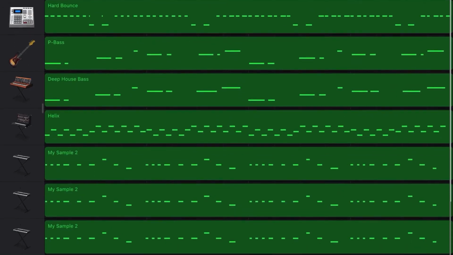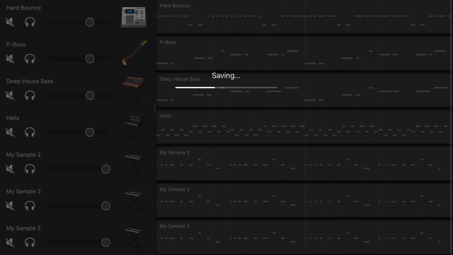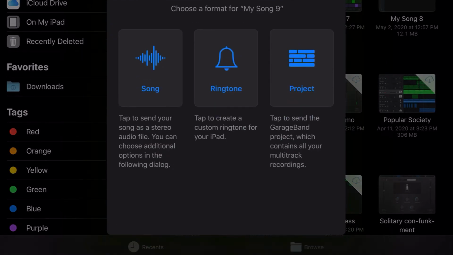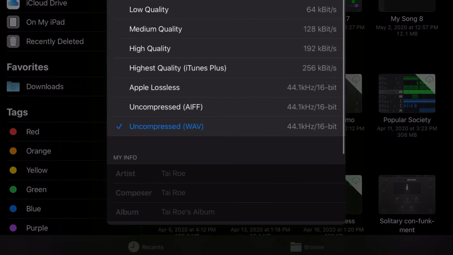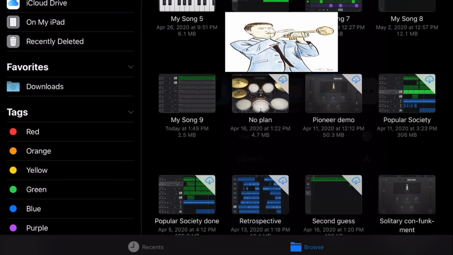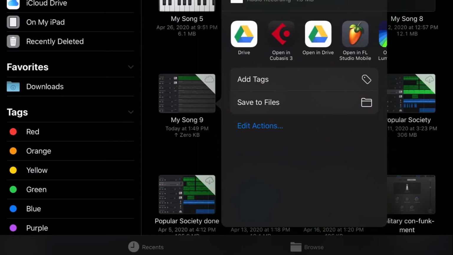This is the one thing I don't like about GarageBand. If there is a way to do this better, please let me know in the comments. To export everything individually, I have to solo it, then go out, share that as a song, uncompressed wave share. Then I go to open in, and wait for it to export. Once it's finished exporting, it'll come up with opening Cubasis 3.